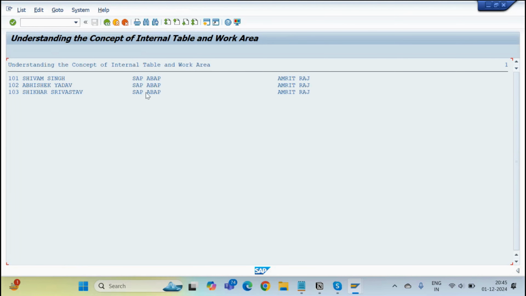Now, can anybody tell me why the space between these two columns is just one, and the space between these columns is more? What is the reason? The lengths of the fields are different. Yes, the lengths of these fields are different.